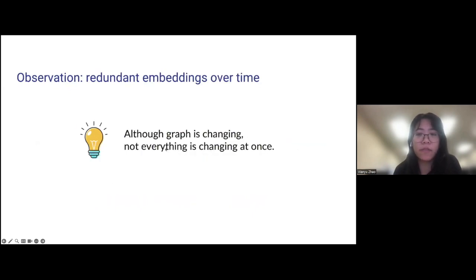Another key observation is that over time, the model can generate the same embeddings. So not just within the batches, but also across time. This stems from our intuition that even though the graph is changing, not every node is changing all at the same time.